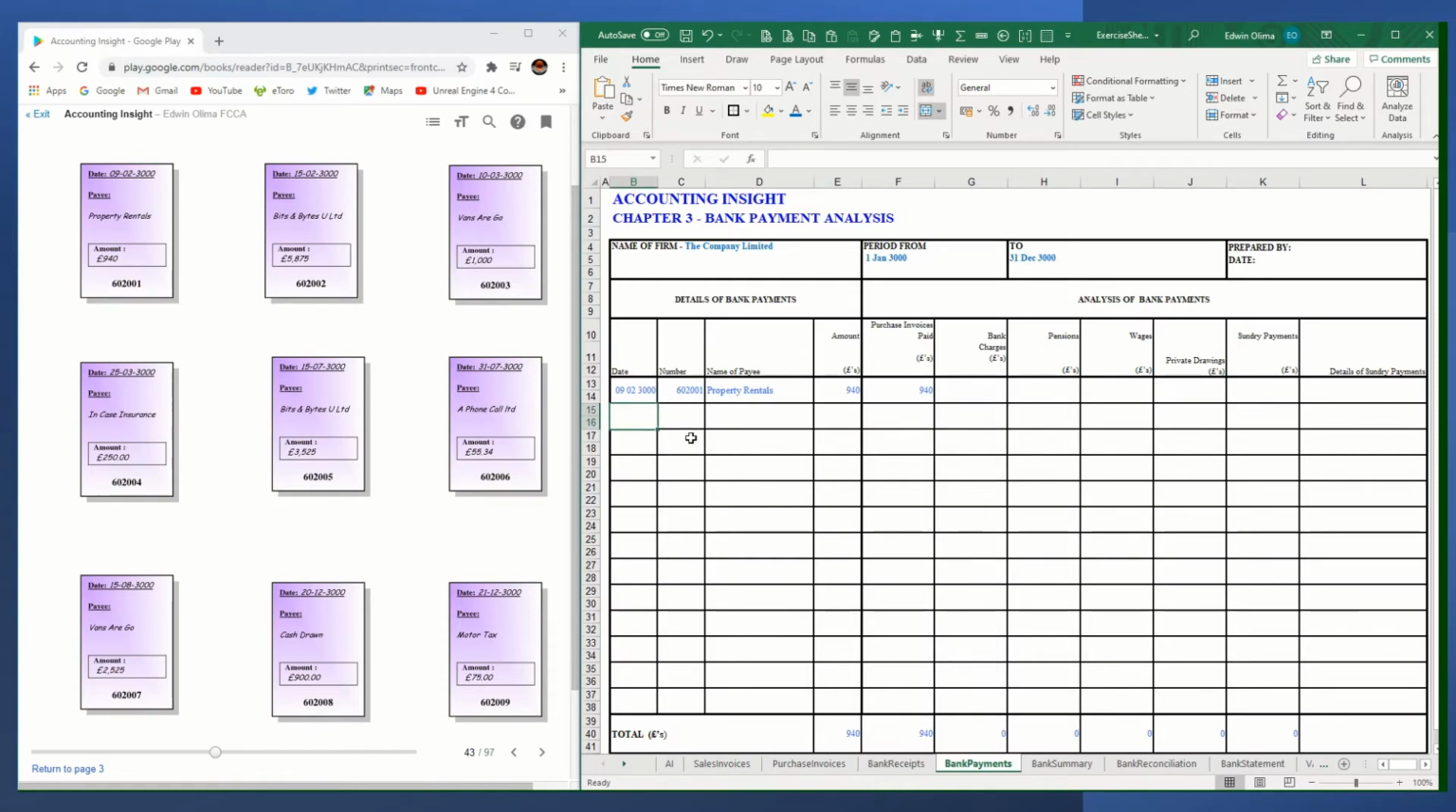The second check is dated 15th February 3000. Check number 602002, and that is Bits and Bytes Unlimited, and the company paid them 5875. Again, that is a purchase invoice paid. Once again, I'll just make sure we can see pence here.